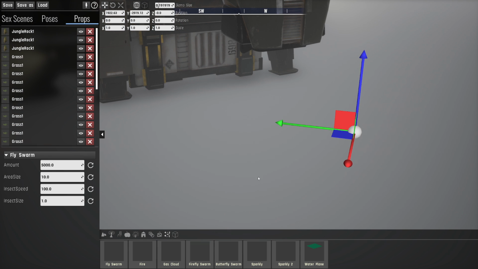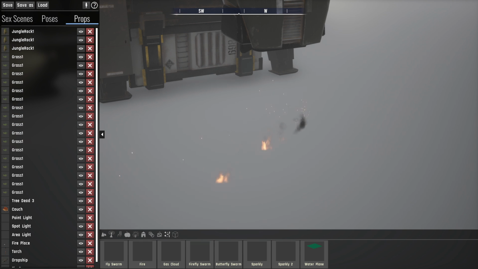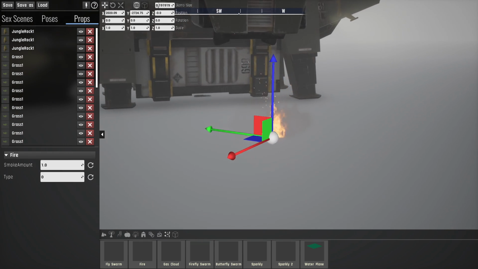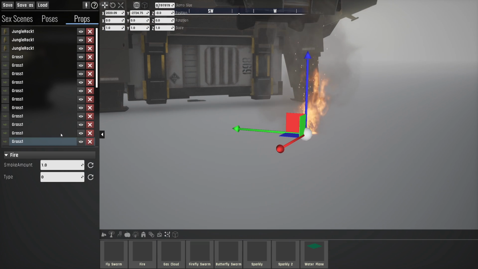Let's move down to the fire. Let's burn these flies. Put a little bit of fire in here. Oh wait, where did the flies go?